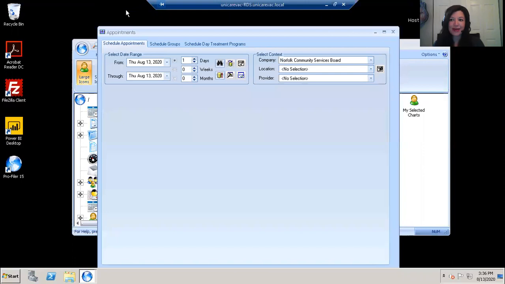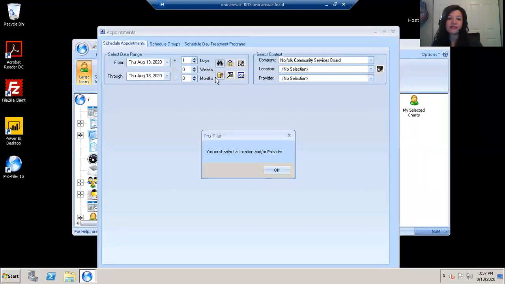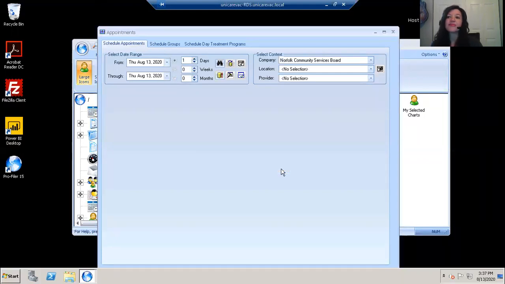One thing to keep in mind about the appointment screen is that it doesn't give you any information until you ask for the information. And the way you do that is to tell the screen what you want to see. So if I just click load, I get this message: you must select a location and provider. See how I haven't provided any information over here to the right? The scheduler doesn't know what I want to see because I haven't given it that information.